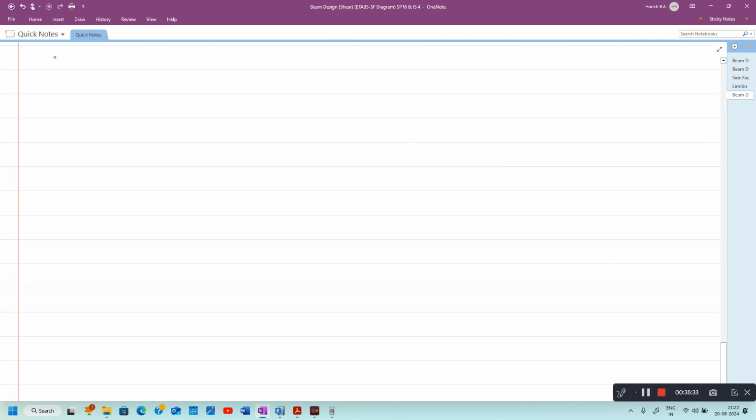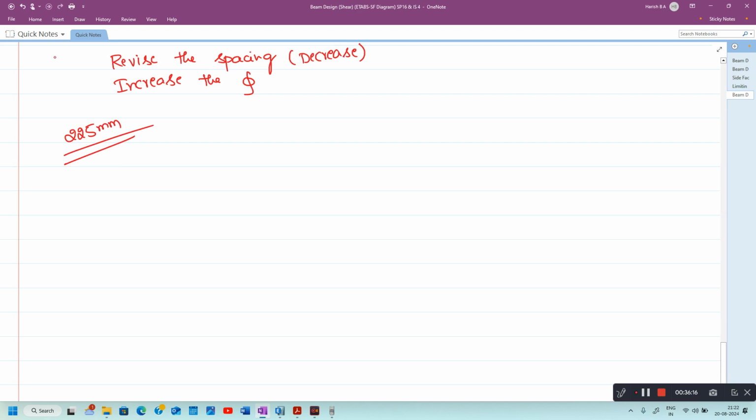So to increase the amount of shear reinforcement, you need to revise the spacing, or you can increase the dia. Revising the spacing means you need to decrease the spacing, then only the amount of shear reinforcement will be increased. So I will adopt new spacing, that is 225 mm.